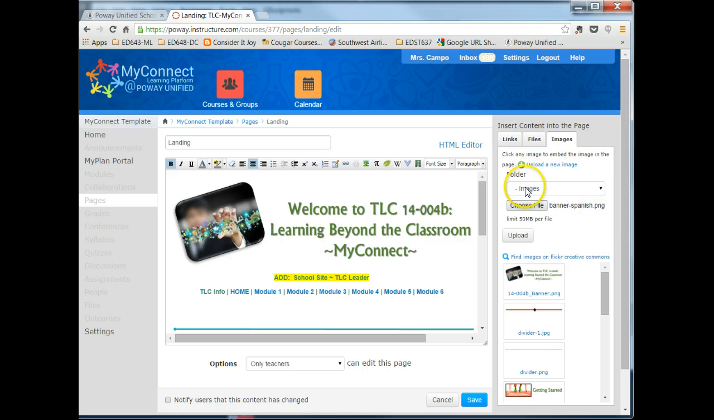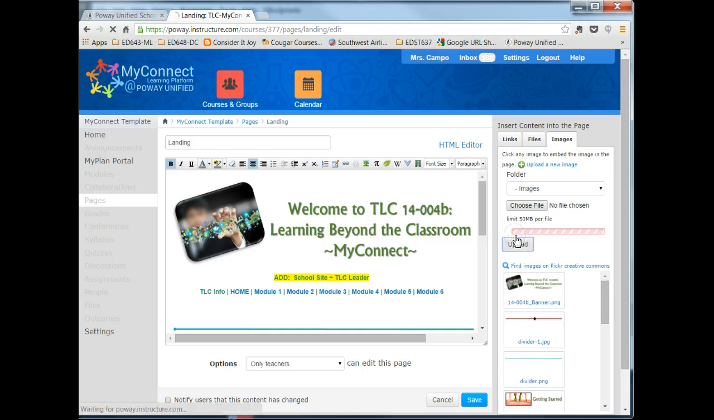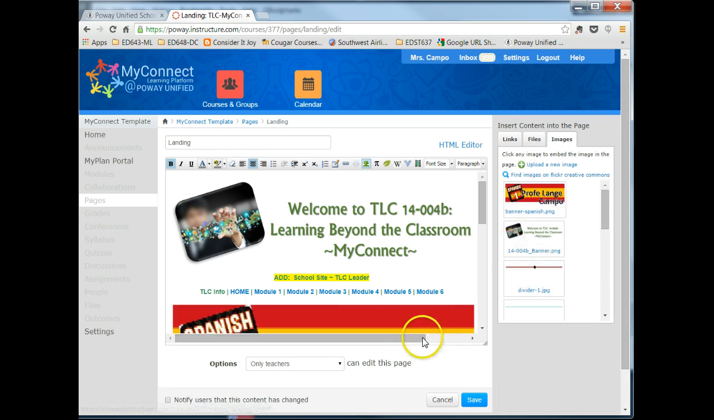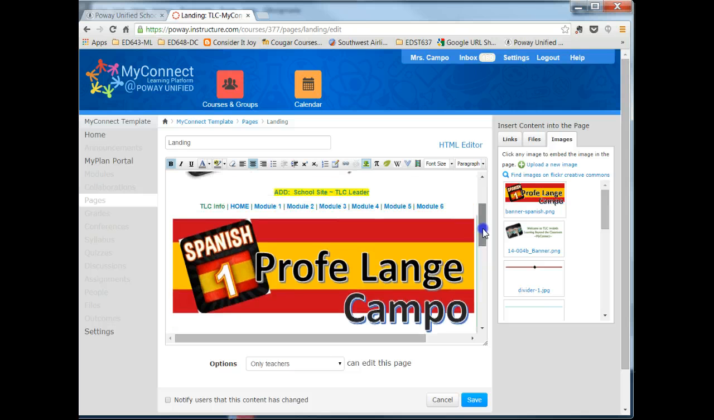You'll notice that it says Images and then the name of the file. Don't forget, you have to click Upload. If you don't click Upload, you're going to sit here for a lifetime. Nothing will happen. So you click Upload, and then wherever your cursor was, the image appears. And then you would hit Save.